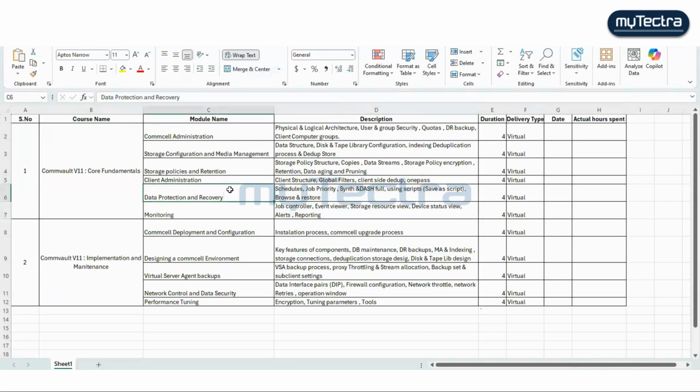Then data protection, the clients' data, and if an end user is looking for a restore, or wants a particular server restored to a particular day, how are we going to proceed with it, and how are we going to meet the RPO and the RTO. Everything we will be covering in the core fundamentals part.